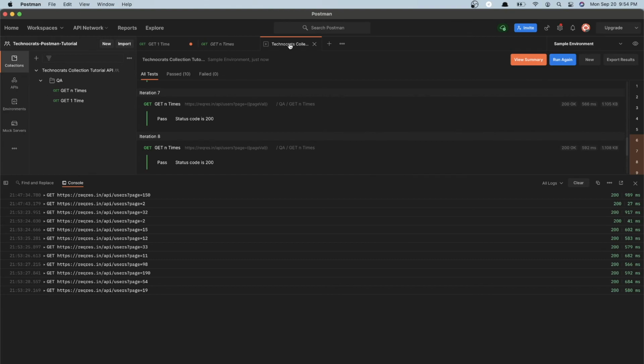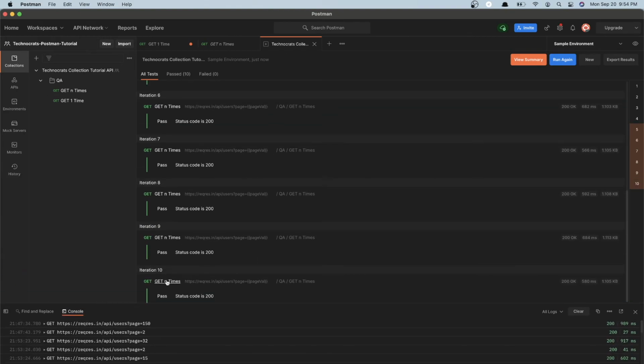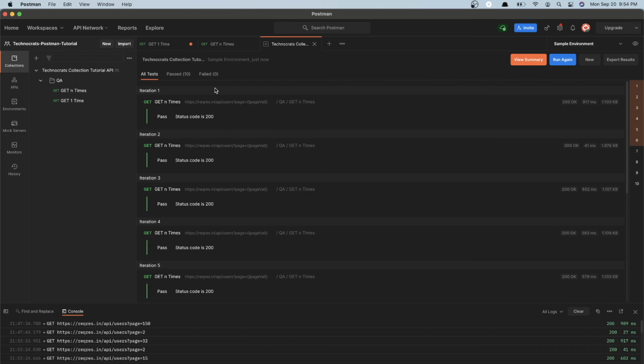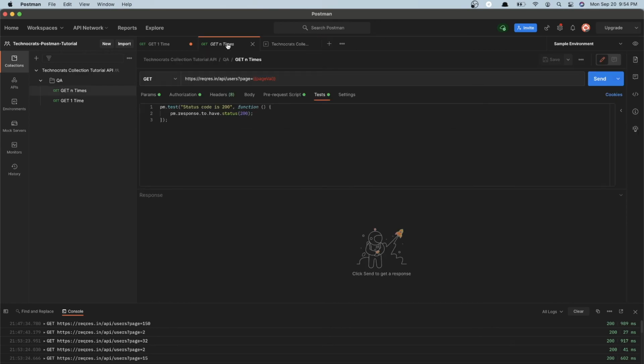If I go back to our runner, you can see that all the 10 iterations have completed and our test has passed, as it returned 200 for everything, right? So we have 0 failed tests, 10 passed tests. So that is it about passing different parameters to our API and running through the collection runner. You can add any different test cases in your tests part.